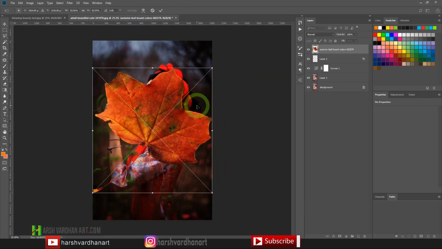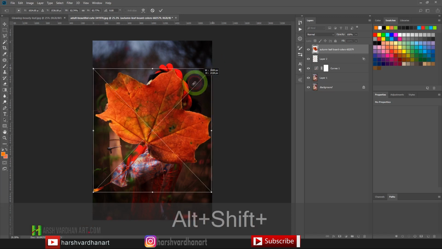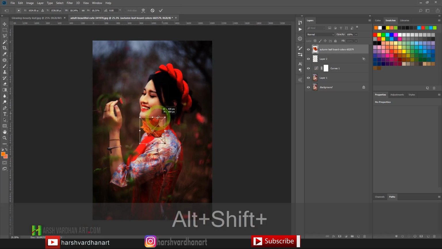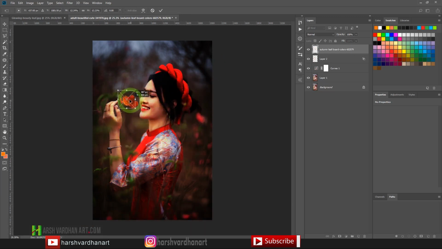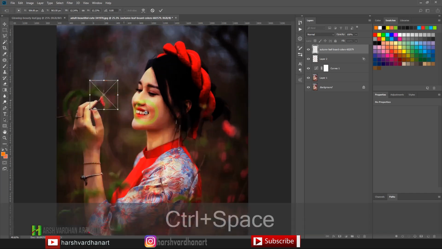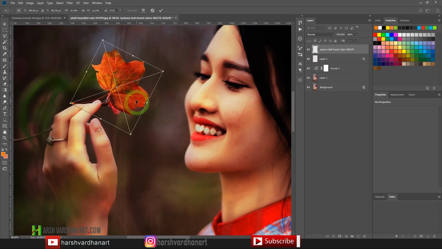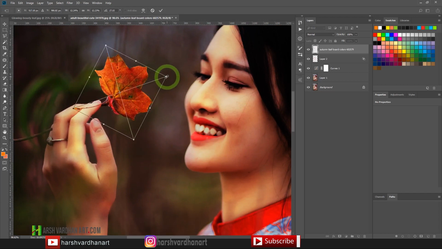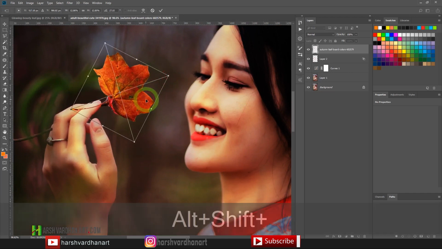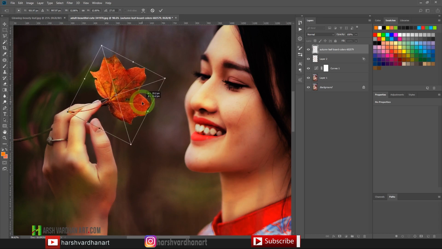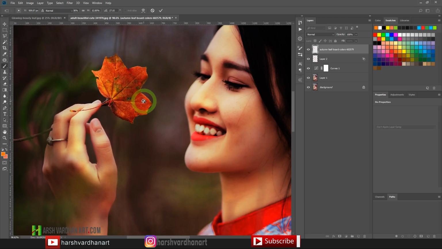So this is the leaf, and let's resize it. You can download all these assets from the link in the description section below. Zoom in, and let's rotate it, and let's make it a little bit bigger, and let's place it maybe over here and press enter.